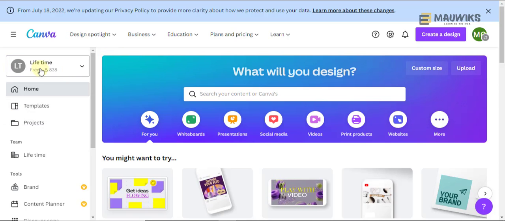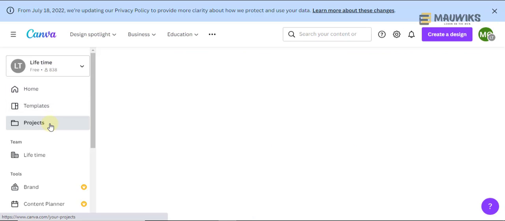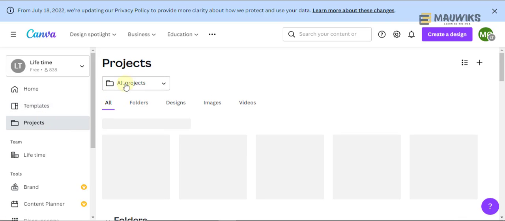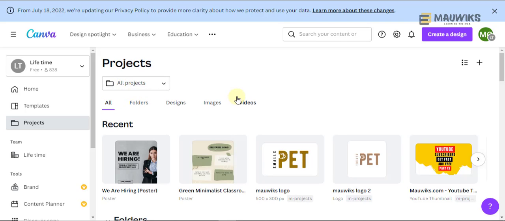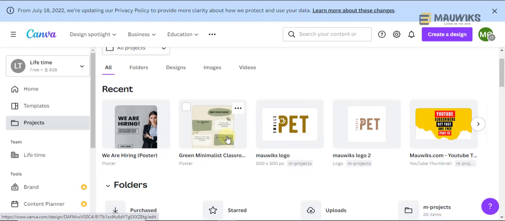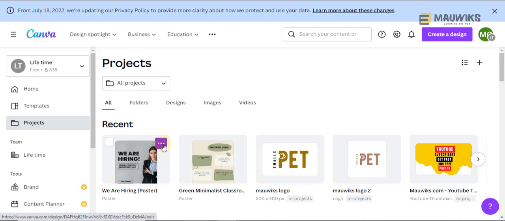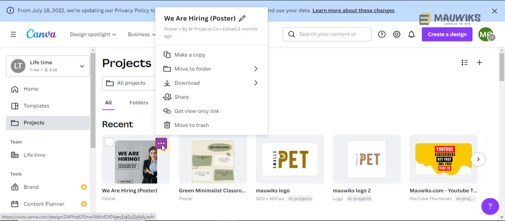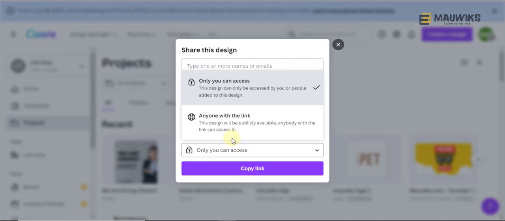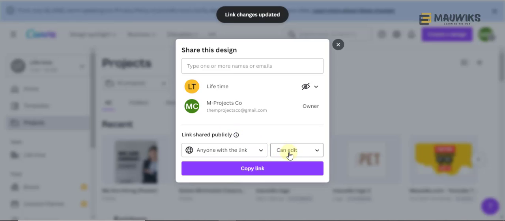So the first thing you want to do is to log in or navigate to the team account that your project is in. So let's say go to the projects, all projects, and let's say for this one, maybe this. Okay, so for this one, what you can do is just share. And then select on the anyone with a link and make sure it's selected can edit, and then copy the link.